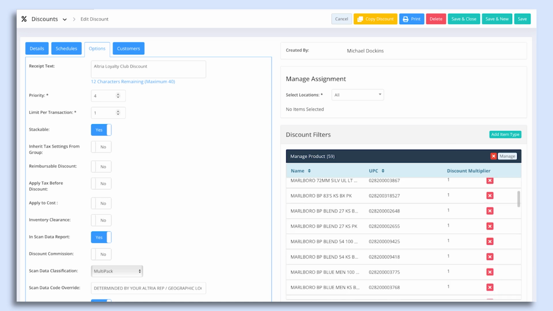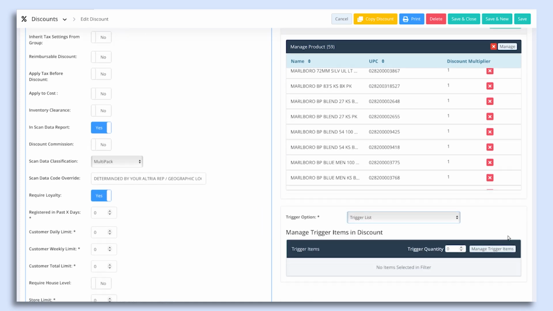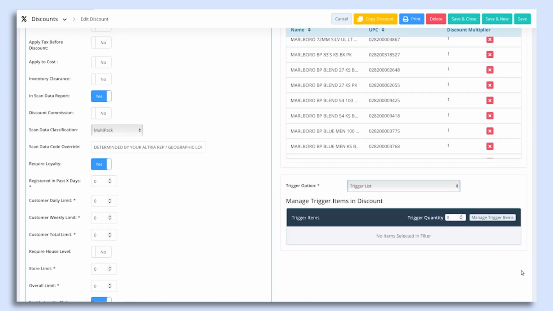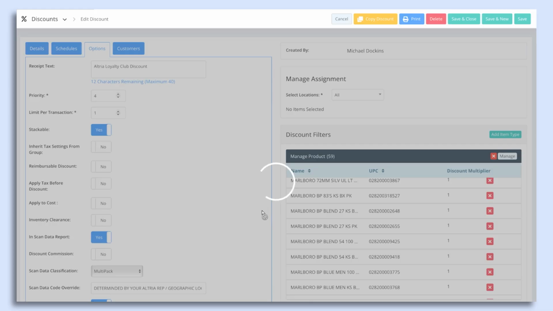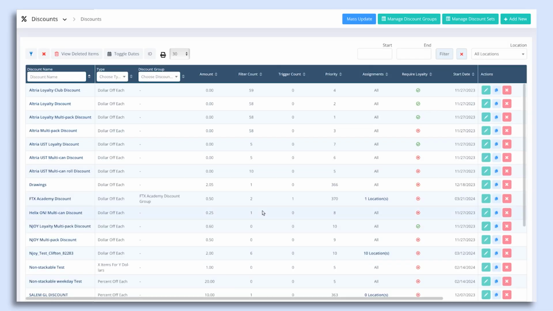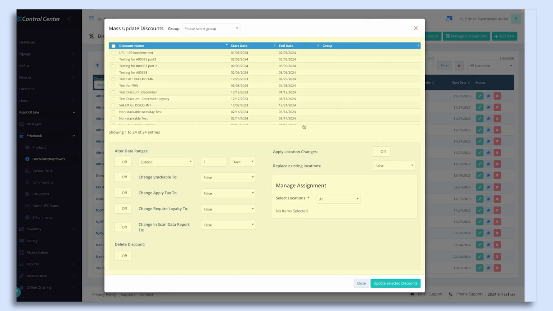Then we have a trigger list. This gives a prerequisite number of items that have to be sold before a discount can be triggered. Also available is the ability to use discount groups as well as utilizing mass updates as we would in Pricebook. This allows us to do things like update items assigned to a discount, extend a discount, or do location assignments this way as well. If we have a discount that's going to be applied to all of our stores, we can sort through and assign them that way. This list will give you the options to do so.